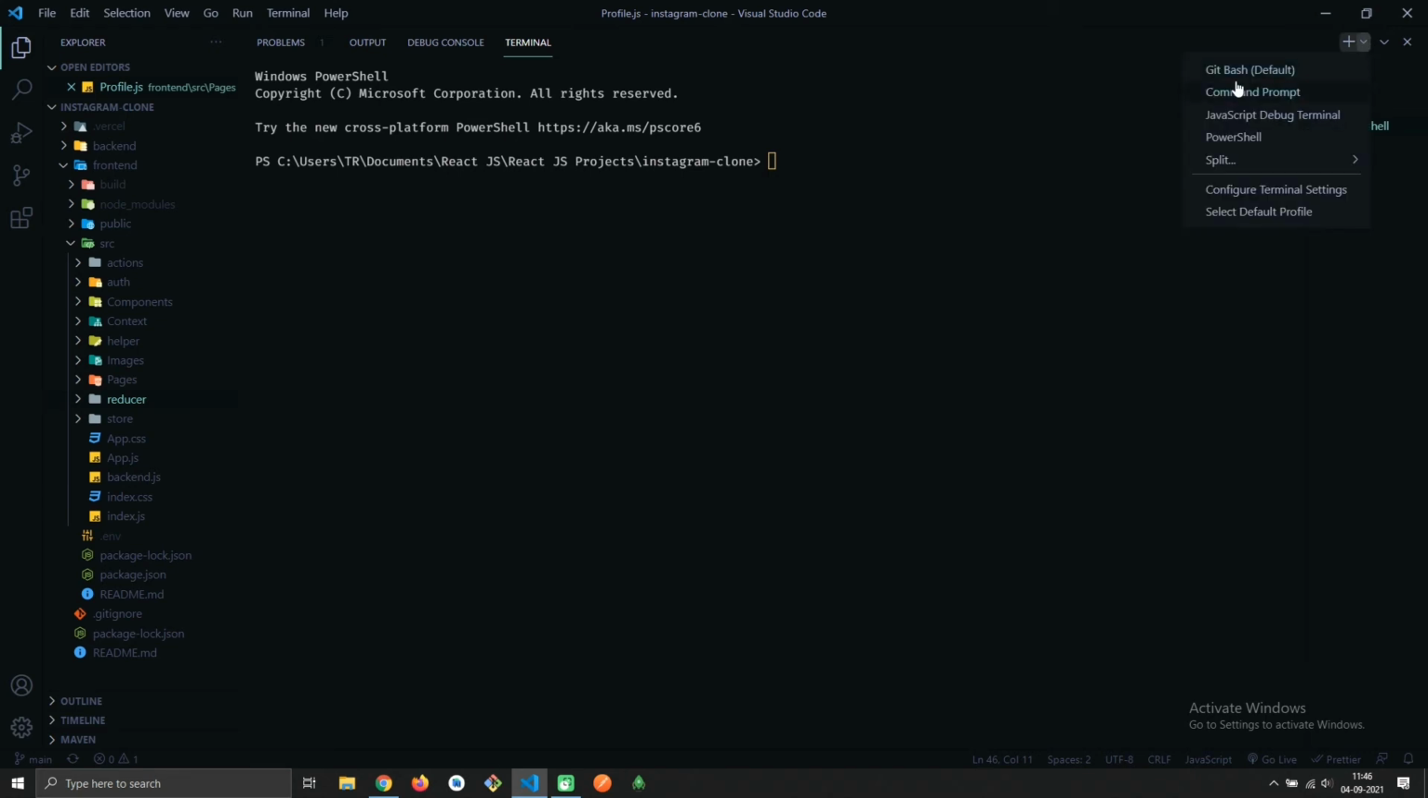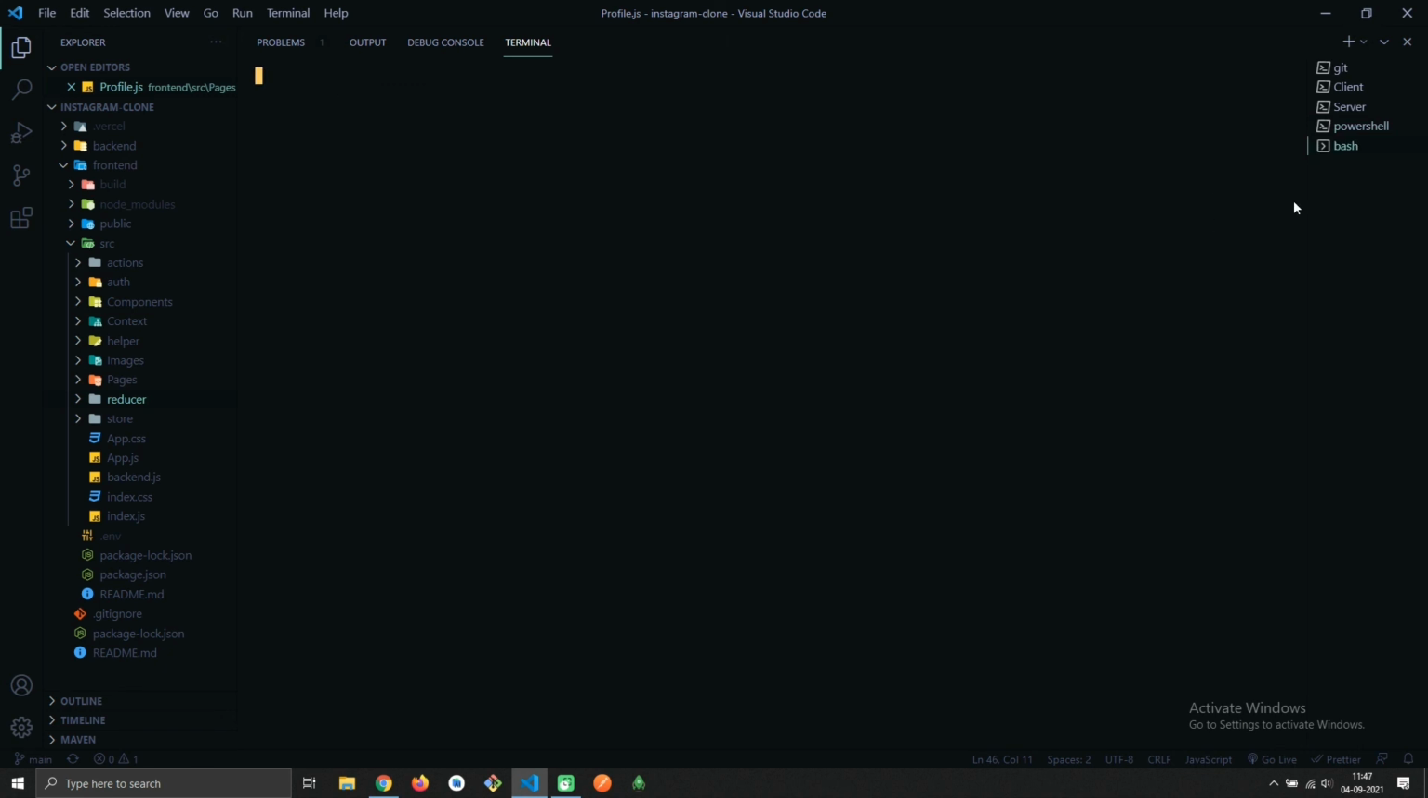Here you can see now my default terminal is Git Bash. Let me show you. Yeah, you can see that it's Git Bash.